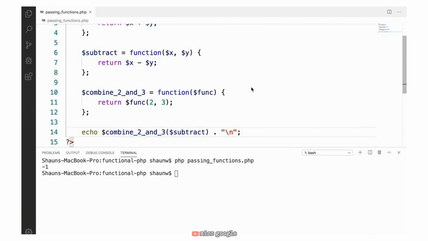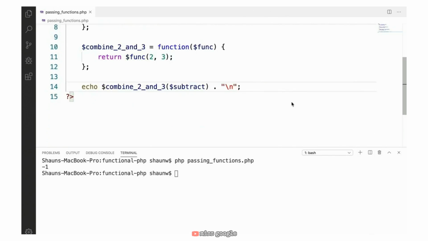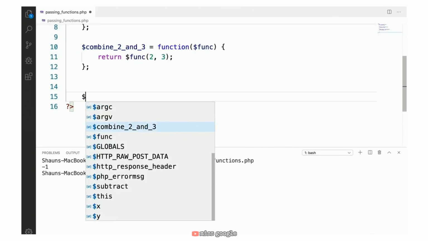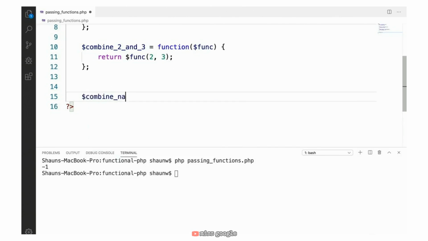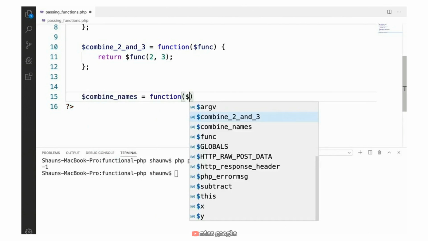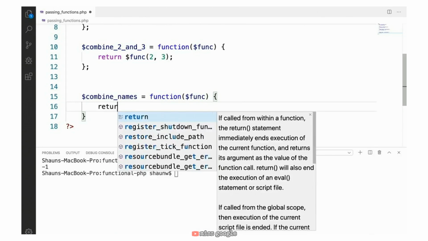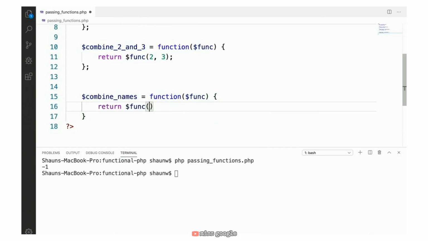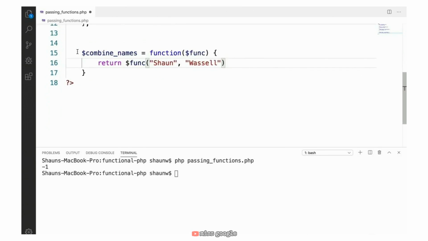As another example, let's write another function that takes a function as an argument, but this time we'll combine two strings. For this example, let's use our first and last name as the data we'll operate on. So let's define our function, and we'll call it something like combineNames, and it'll be a function that takes a function as an argument, and then we're going to return that function argument called on our first and last name. Now I'm going to use my first and last name here, but please feel free to use your own first and last name in this example.